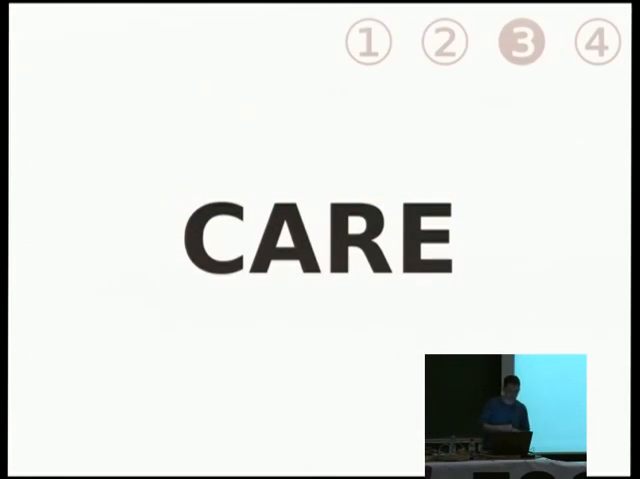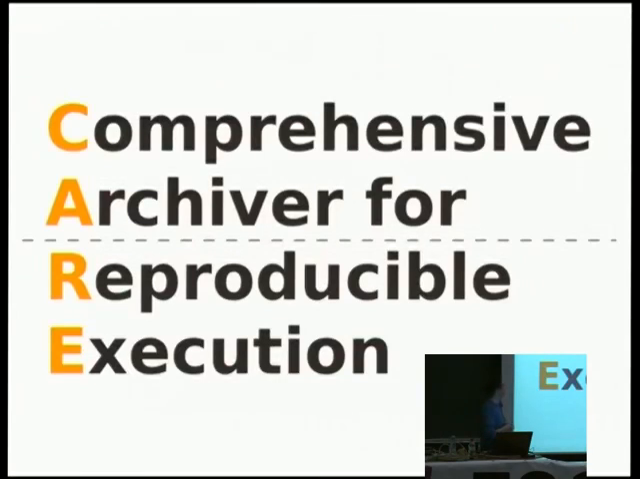So let's take as an example CARE. CARE is heavily based on proot. However, it doesn't have the same purpose at all. CARE is short for Comprehensive Archiver for Reproducible Execution. In a couple of words, it will observe the execution of your program and archive on the fly all the files and directories before any modification. And at the end, you get an archive. You can share this archive with anyone else, and he or she will be able to reproduce the execution exactly in the same condition.